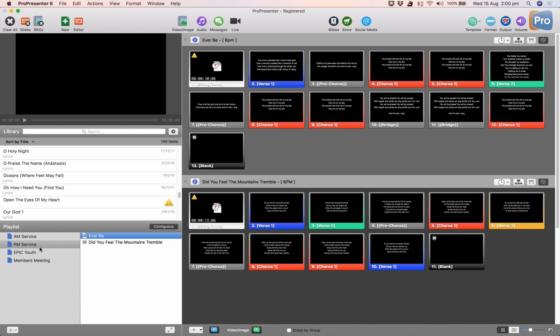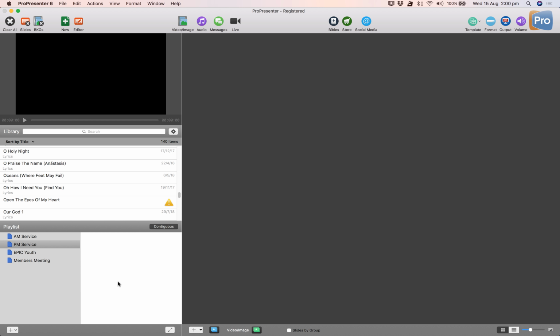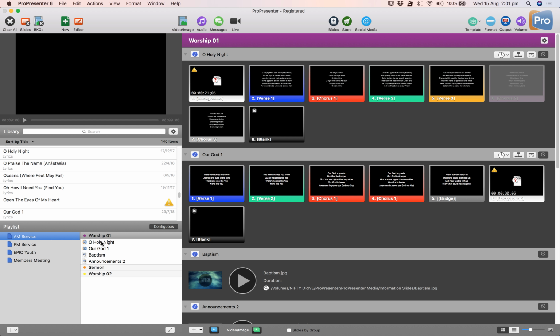If you have multiple pieces that you need to remove simultaneously, you can always click one, hold down shift, click the second, and remove it all from playlist. You can see that here in the PM service, now the playlist is empty. Likewise, in the AM service, you'll notice that there is some songs here, a few different information graphics, as well as what we call here a couple of headers.